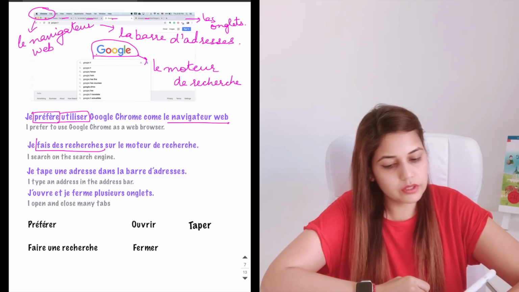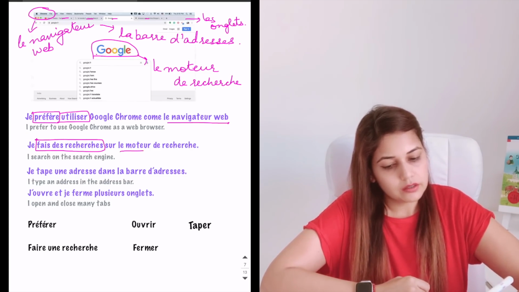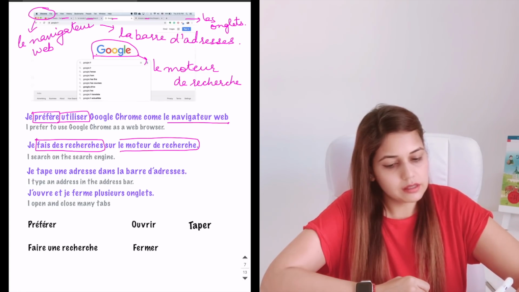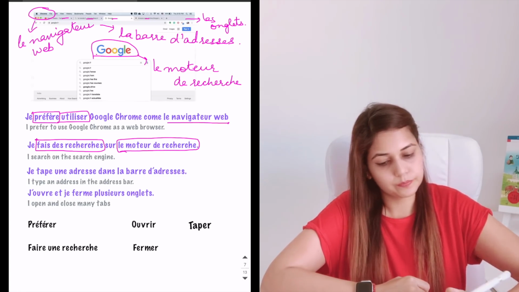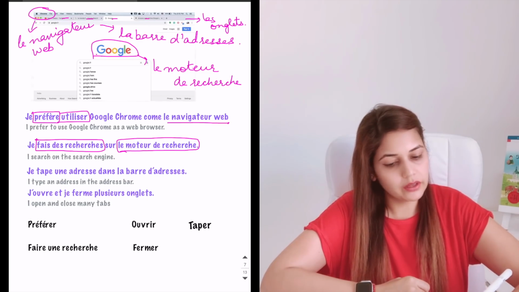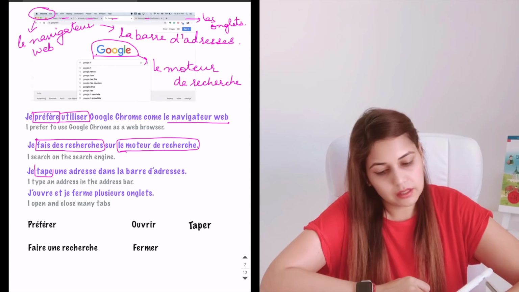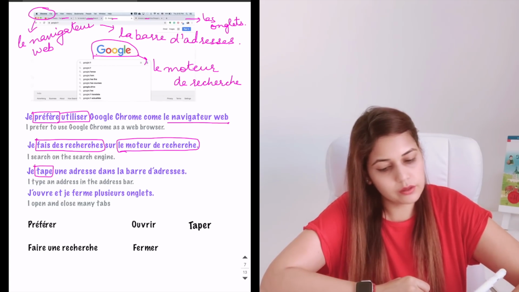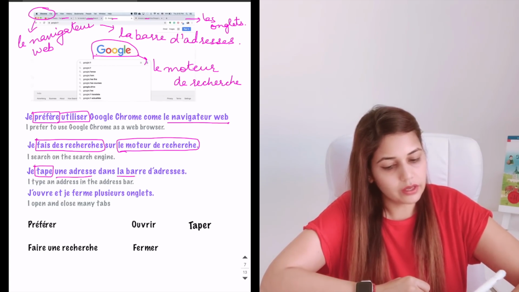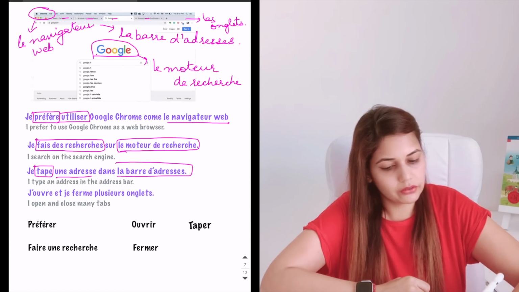Now to do research, we say faire des recherches on the search engine, that is le moteur de recherche. Je tape une adresse dans la barre d'adresse. I type an address in the address bar. Again, taper, which we did earlier also. Une adresse dans la barre d'adresse.